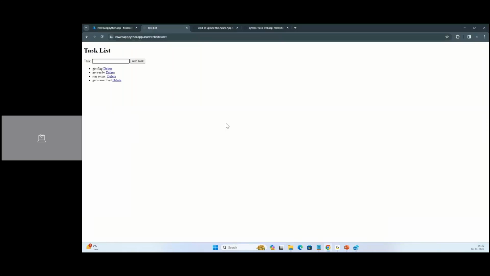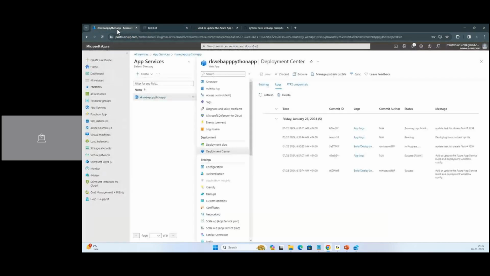This is the main advantage. Why are we actually using this web application? Because if you want to make some code changes, your application is still running. There's no harm to the application. Perfect. Let's go back and see. It has started deploying the application.